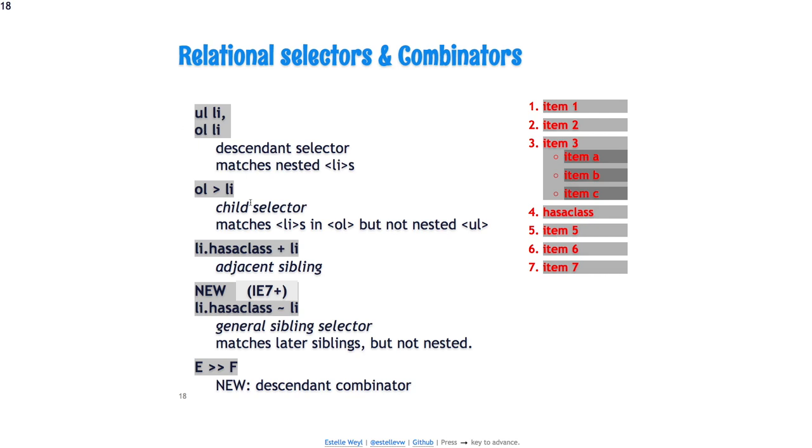If you put a greater than symbol in there, which is the child selector, it says only match the LI which is a direct descendant of that OL, and that is why A, B, and C are no longer highlighted.